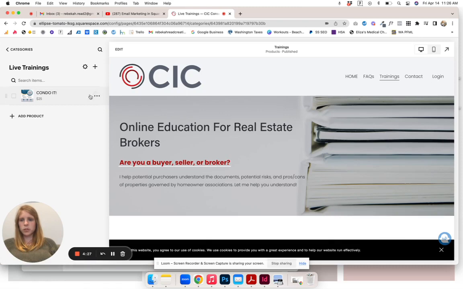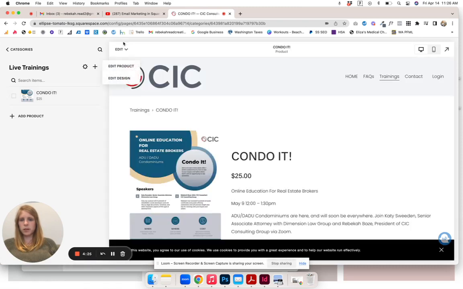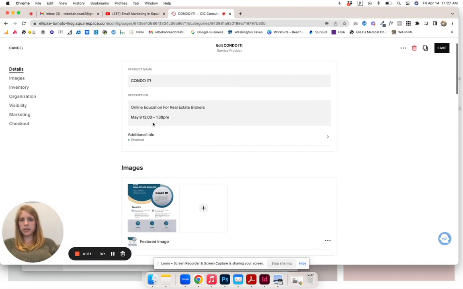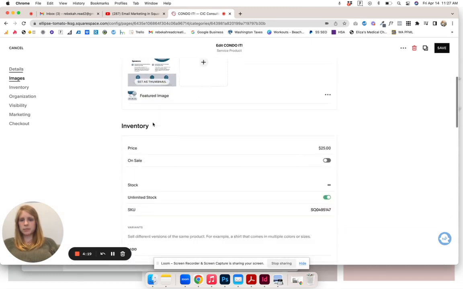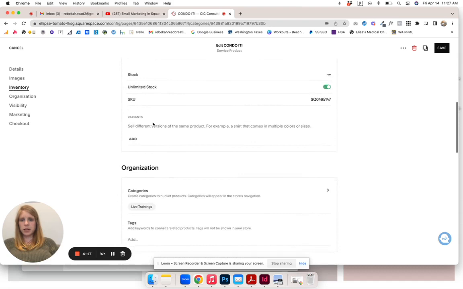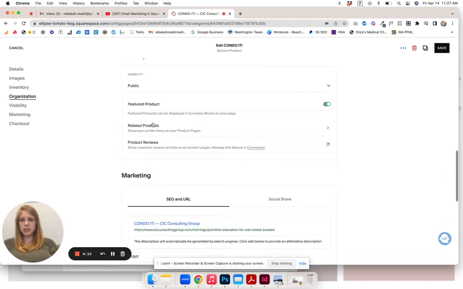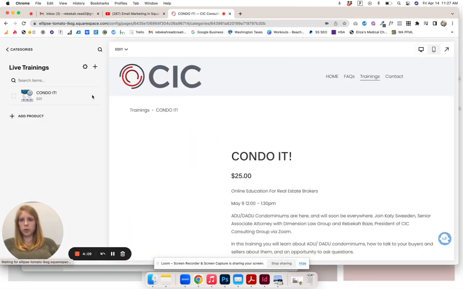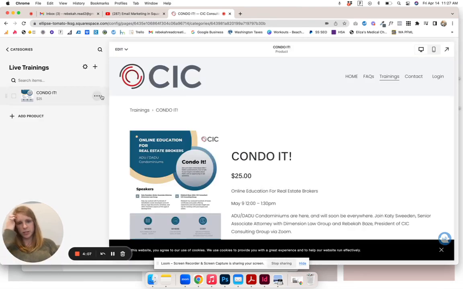So you just create the item, edit the product. You're going to make it a service product, add photo, pricing, all of that. And then save it. Once you've created the product, the service, that will allow them to purchase it.